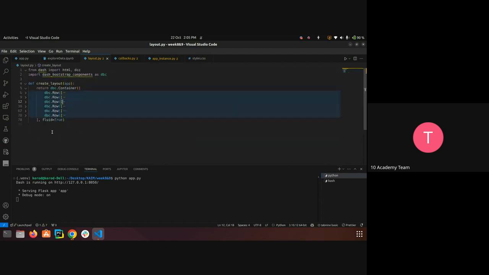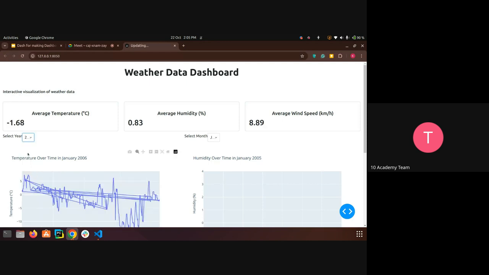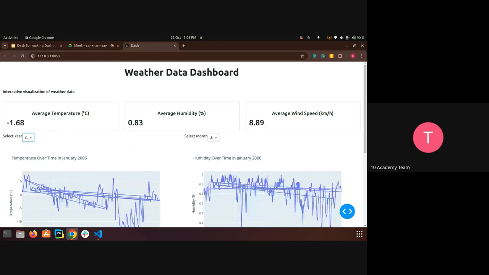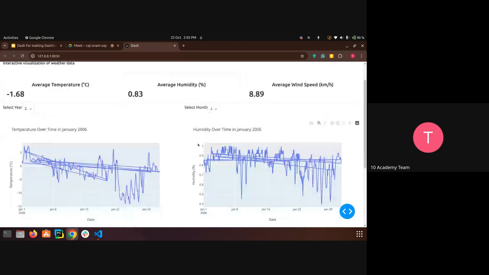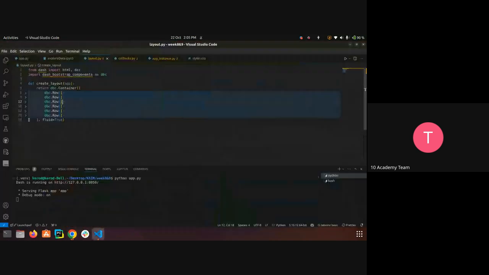So, staying on our watch, which is this one, right? We can select again, for example 2005 or 2006. So the average temperature in degrees Celsius, humidity, and average wind speed. Then we will do the graphs, the pie graph, pie chart, and so on. In order, we will see how, but generally, yeah, let's go to the fourth, no, the fifth.